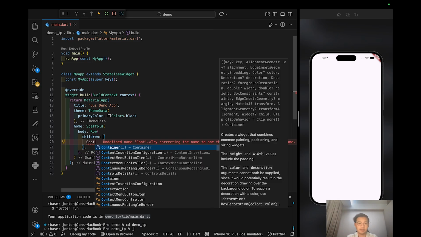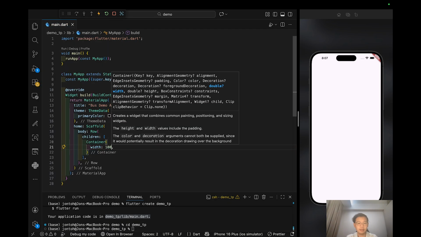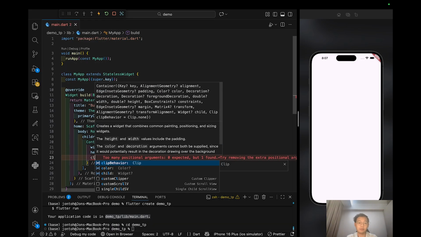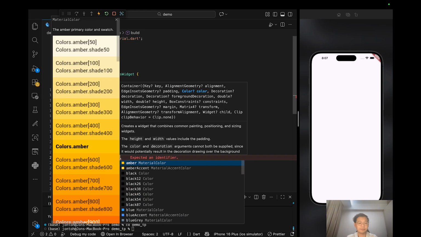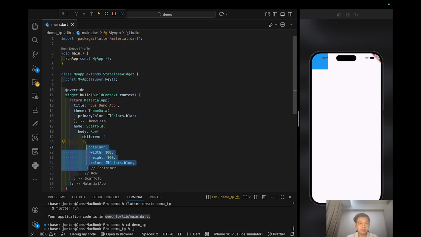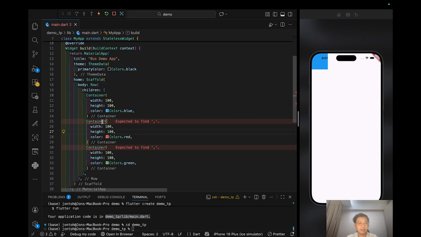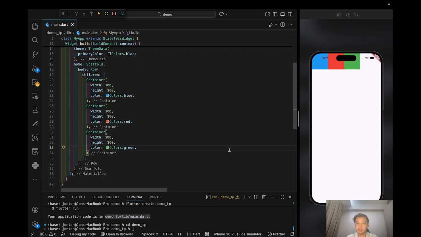So in this case, let's explore using our containers. We will have the container with the container's width and height as 100, and then to display them, let's give it a color. Okay, and let's duplicate this, and change the color so we can visualize them better. So this is how a row will look like.